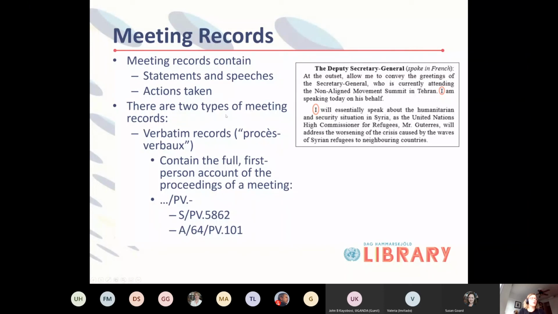As I said, there are 2 types of meeting records that we have. One type is the so-called verbatim record, indicated in the document symbol by the PV, which stands for the French procès-verbaux. This contains the full first-person account of the proceedings of a meeting. So here you will get every word that was being said during the meeting. Like in this example, I am speaking, I will essentially speak. It's the first person. You have a PV record, you get the full information of everything that was going on during the meeting.